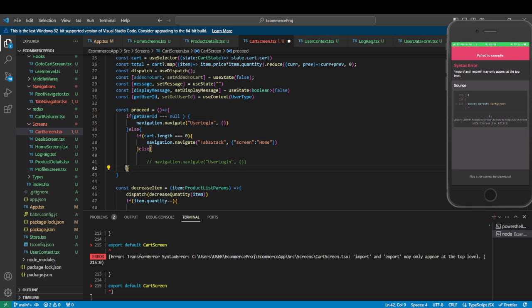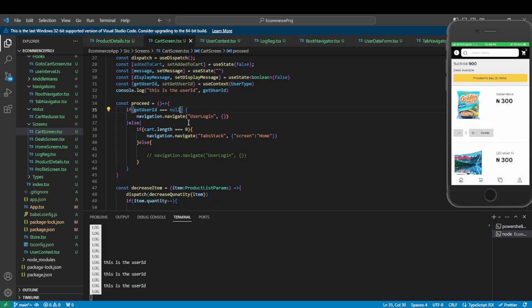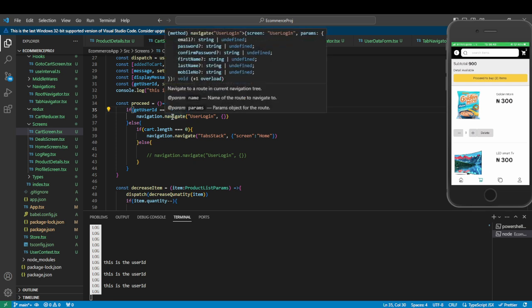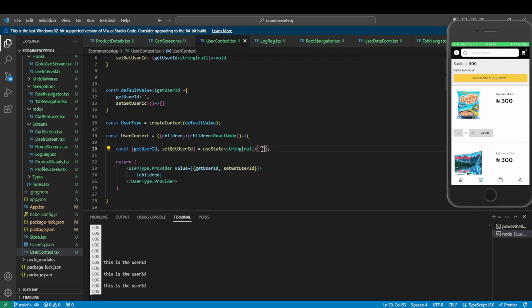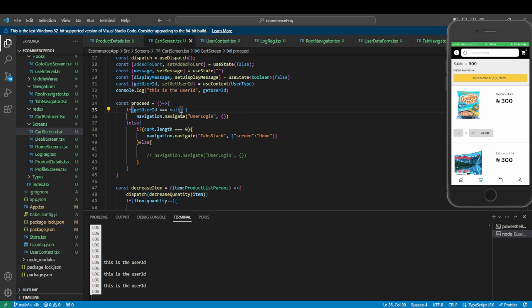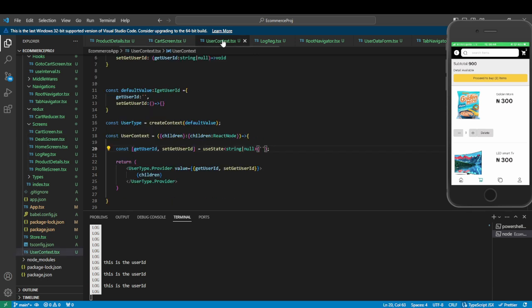Oh, I see the error now. Then I need to close this. So this is where the error is coming from. This is what's happening. From the user context, what we passed as our initial state is an empty string. We passed an empty string here, and then we came to our cart screen and asked if it's equal to null. There are two different things you can do. Either you pass an empty string here, or you retain the null and come to your user state and user context and pass null here.